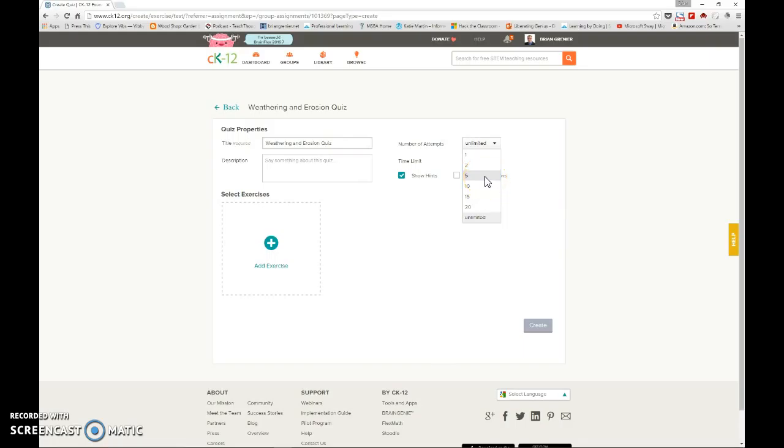I'll set my number of attempts to 5. And do I want to give them some sort of time limit on the quiz, either in minutes or unlimited? I'm going to set that to unlimited. I also have the ability to shuffle questions in this quiz. So we have our quiz properties taken care of up here. Now we need to add the questions themselves.